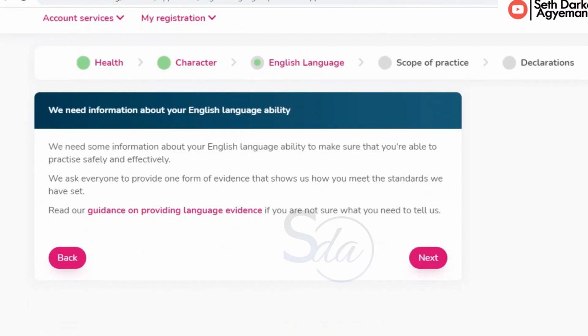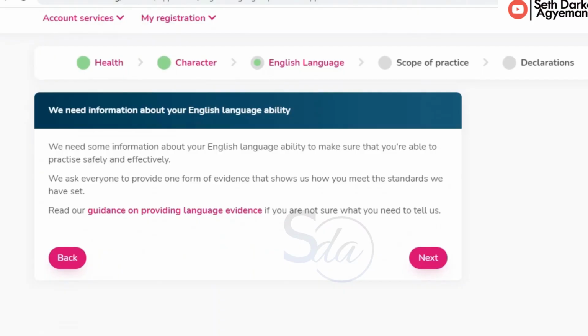So after pressing the next button, the next thing we're going to look at is what we call the English language proficiency check. Okay, so here it says we need information about your English language ability. So the UK NMC would want to find out if you can communicate effectively in English, because remember, becoming a nurse or midwife in the UK requires you to communicate with patients, service users, and then your colleagues. So it says we need some information about your English language ability to make sure that you are able to practice safely and effectively. And we ask everyone to provide one form of evidence that shows us how you meet the standard we have set.